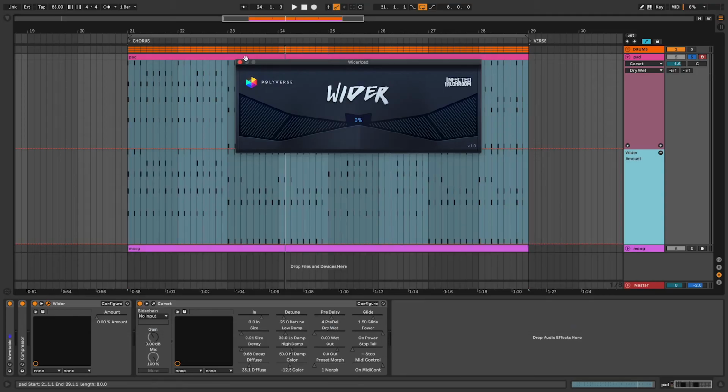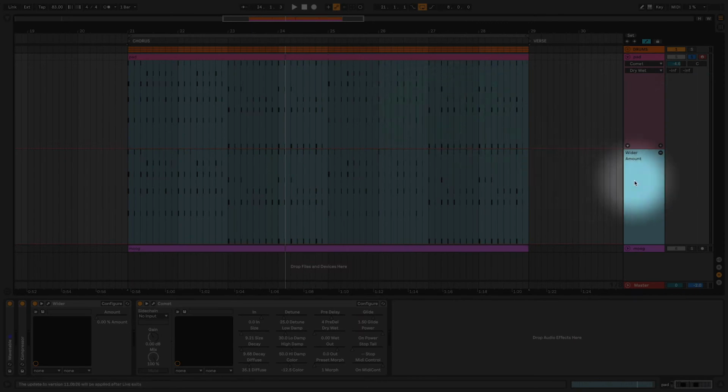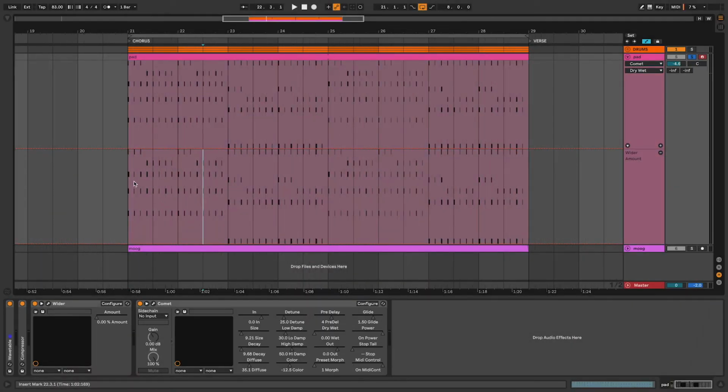So let's go ahead and invert the automation between the two, like so. I'm going to hide these windows. And I've got Comet dry wet here in this automation lane and wider amount here in this automation lane. So I'll make my grid just a little bit bigger. Actually, let's settle right about here. So let's put wider all the way up, and then we'll have it slowly ramp back down to 0.